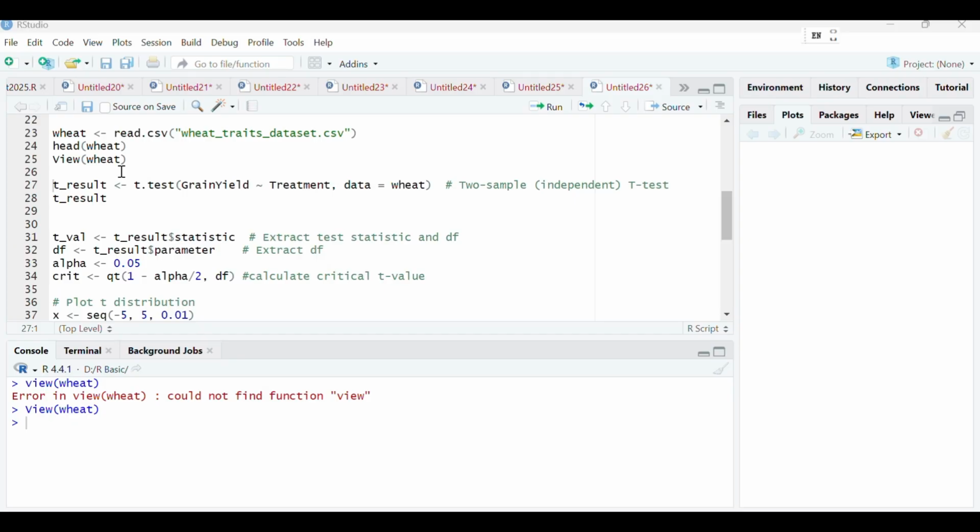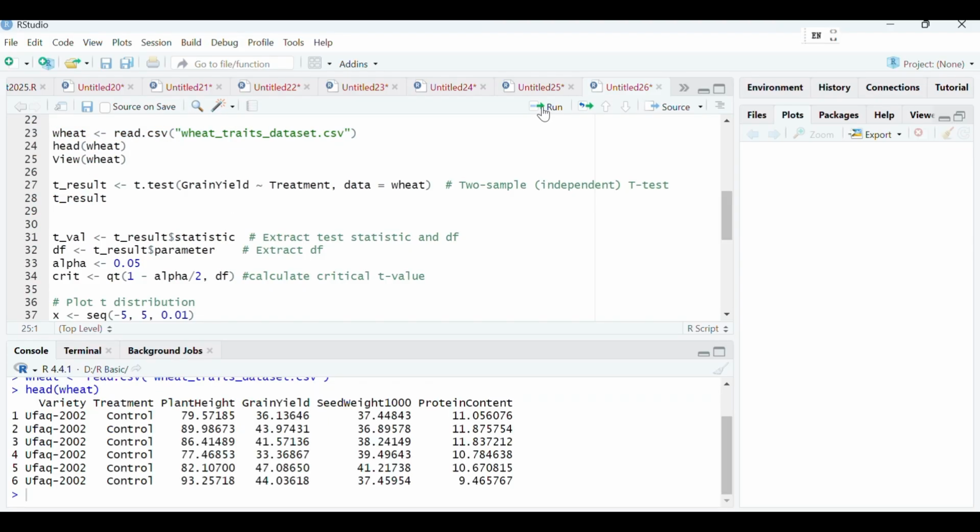Today we are learning how to perform a t-test in R using a real wheat dataset. It would be a step-by-step guide to see how to run and then how to visualize this t-test in R. So the data which I'm going to use is a wheat dataset where I have different varieties.